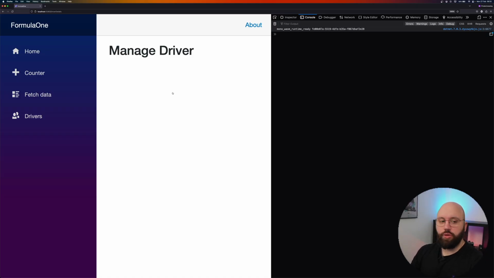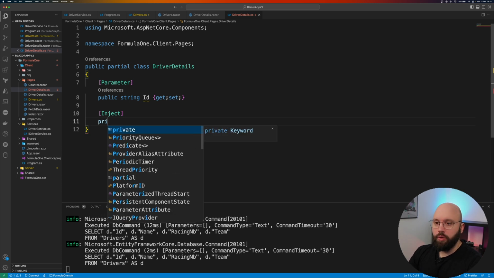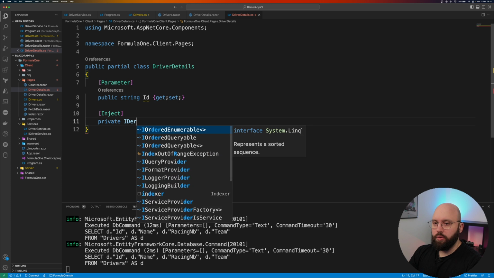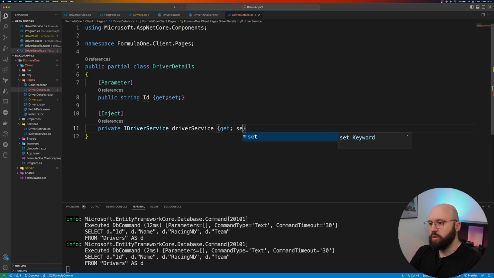So let's go back to Visual Studio Code. And here the first thing that we want to do is we want to basically inject our services. So we're going to put private driver service. I'm going to call it driver service. It's going to be a get and a set, and then let's fix this reference.